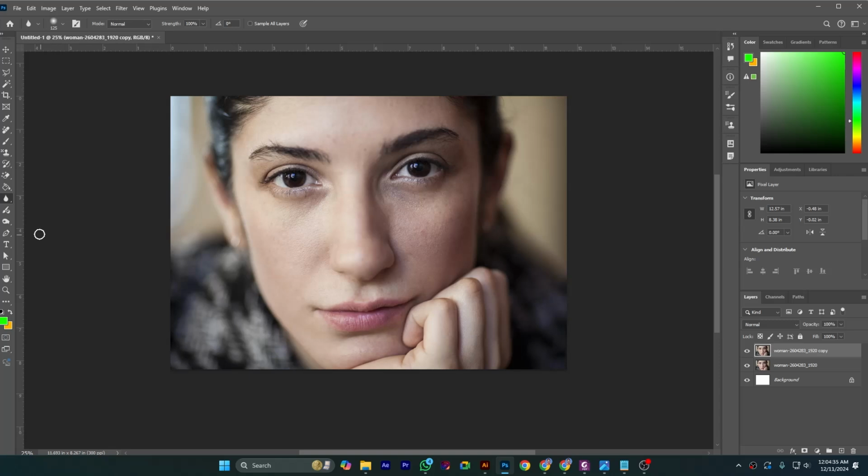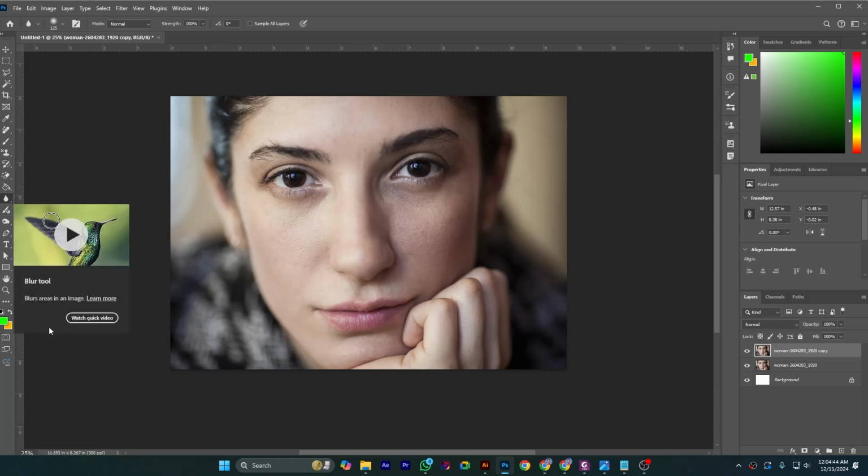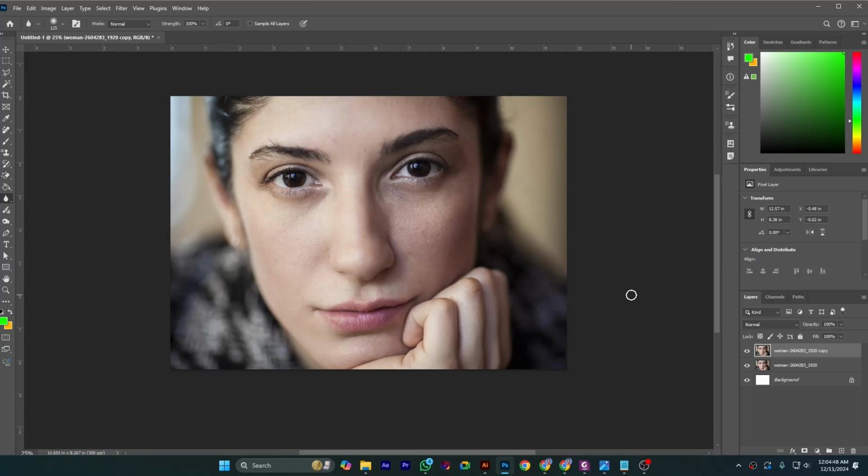So the blur tool is located here. You can see this is the blur tool. The blur tool blurs areas in an image. What it does is blur the image. So this is blur. Here is the mode. The modes are normal, darken, lighten, hue, saturation, color and luminosity. I am using normal mode.